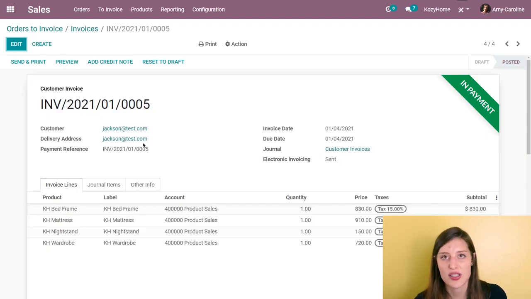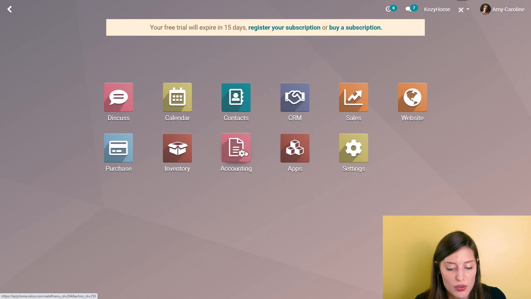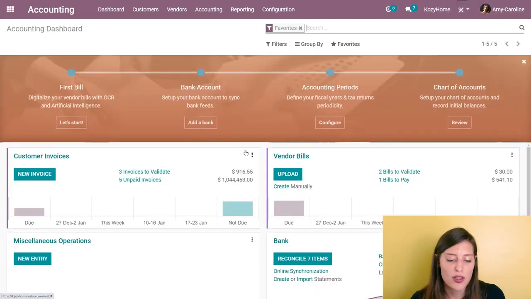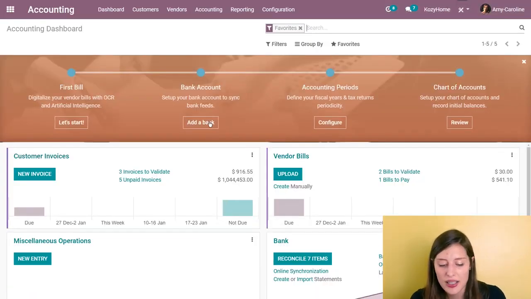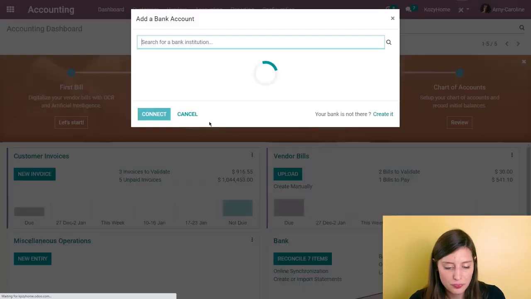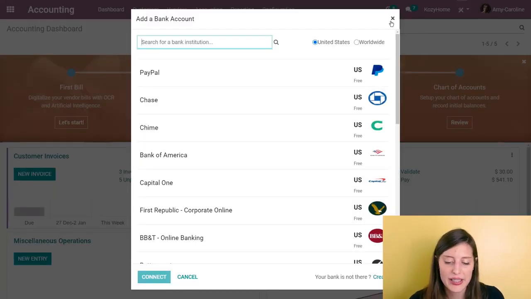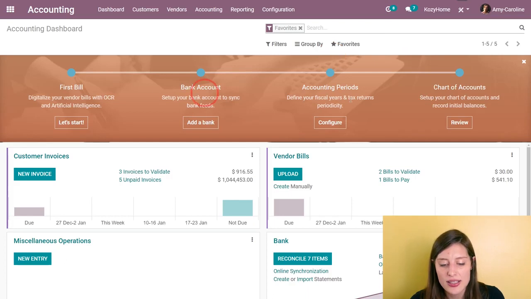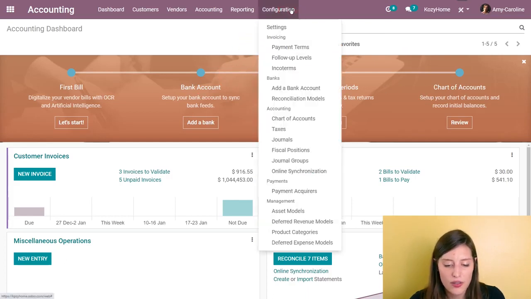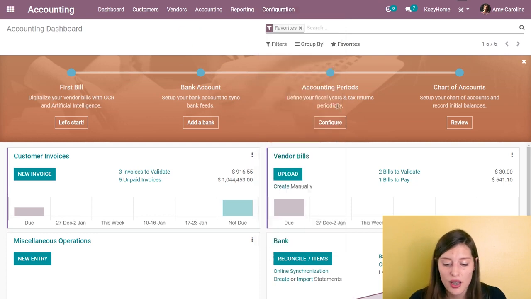All right, and once this has been paid and all is done, the accounting department can view all of the transactions, which can be synchronized automatically into the accounting applications. Let's jump to accounting. And we can synchronize our bank's transactions by adding a bank by clicking on add a bank right here. All right, choosing your bank, adding your credentials. If you have closed this little window, you can go to configuration and you can click on add a bank account there as well. All right, you can also import your bank statements, those transactions, and then ultimately the accounting team will reconcile the items.